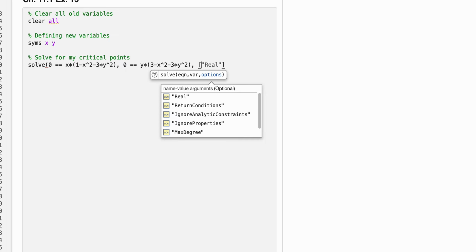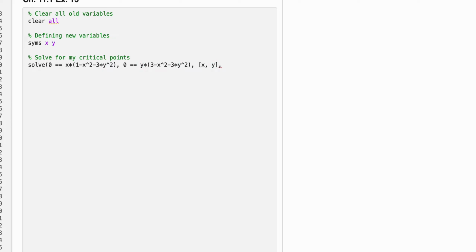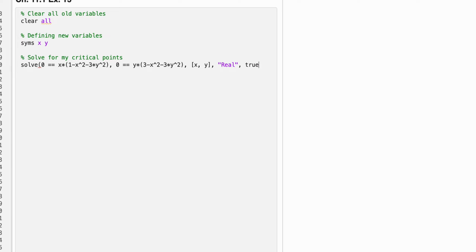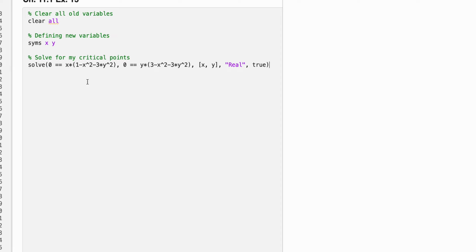Then we want to specify what we want to solve for. That's the variable part here. And then it asks you to put 'Real', true if you want real answers, which I do, so I'll put that in a second. So I want to solve for x and y. And now I want my 'Real', true, because we're only looking for real solutions here. And I want this to be outputted in xsol and ysol. And these are going to give me all of my solutions.